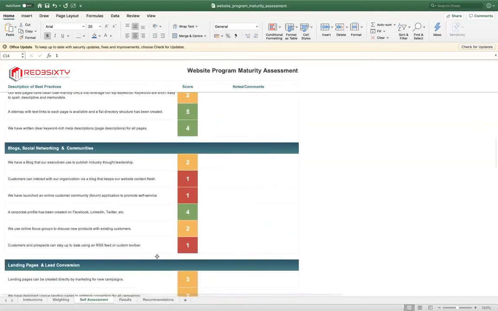How much content are you actually developing for the business? Are there blogs regularly going out? Can customers interact with the organization through these blogs and websites?